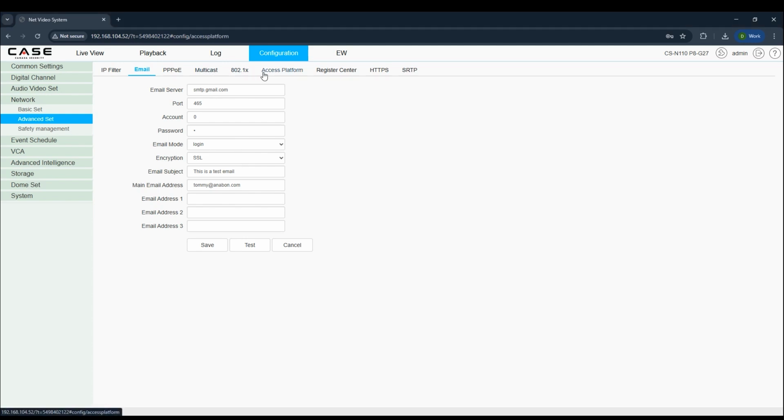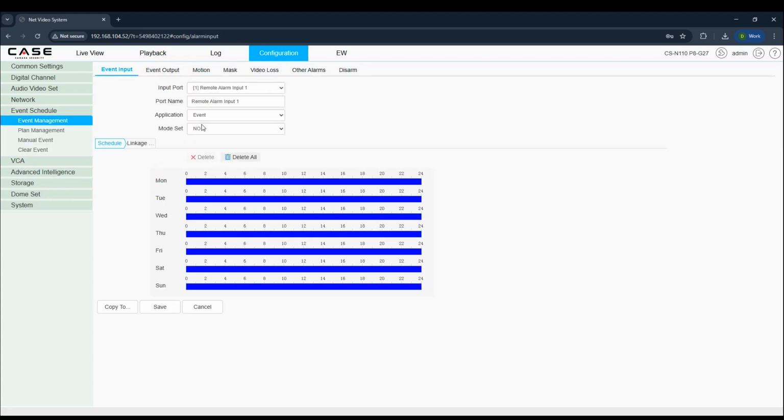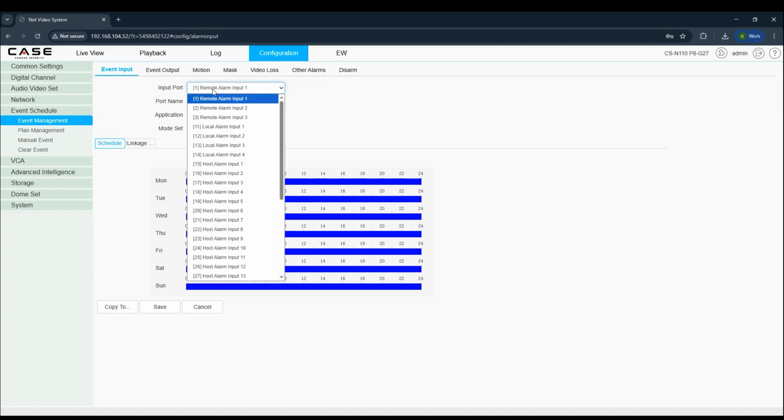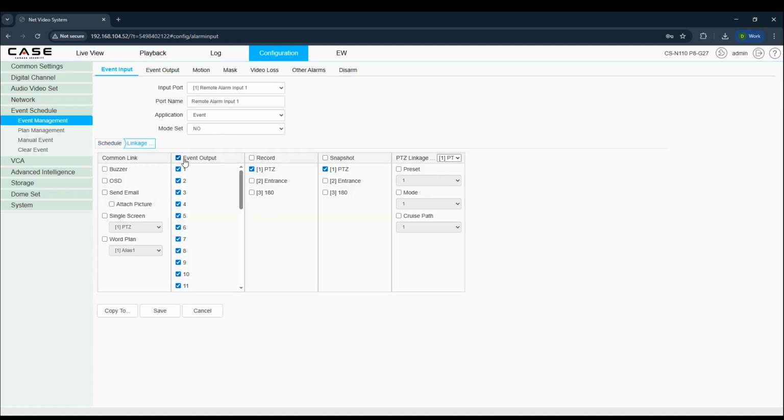Under access platform, you can make Envoy for P2P disabled if needed. More important thing here will be event schedule. That's for event inputs and event outputs. We're talking about alarm in and alarm out connections that we have on the recorder and on the cameras. So basically, it's a pair of wires working like a relay. So you can have it on normally open or normally closed. Based on the time that you want, you can trigger different actions on the linkage.